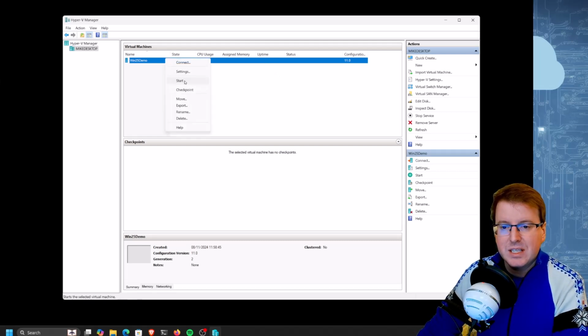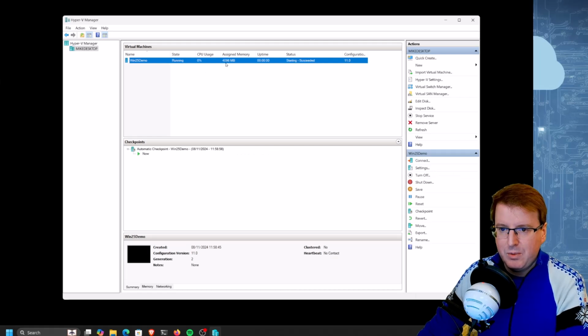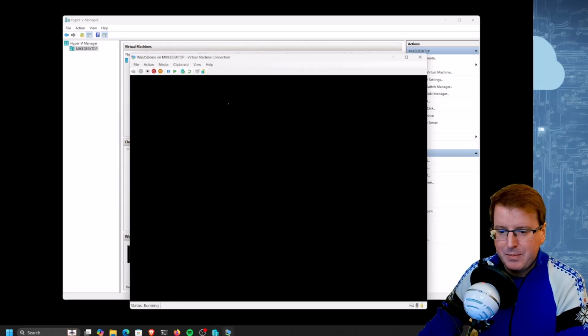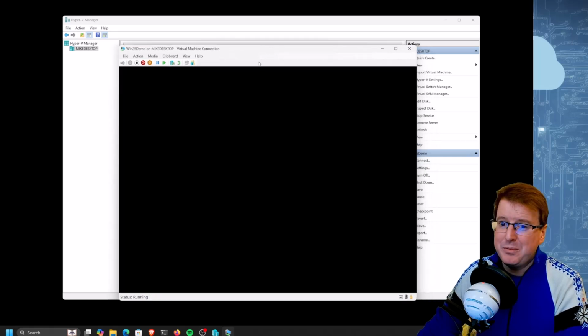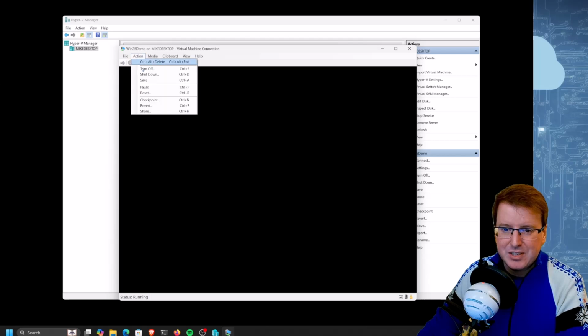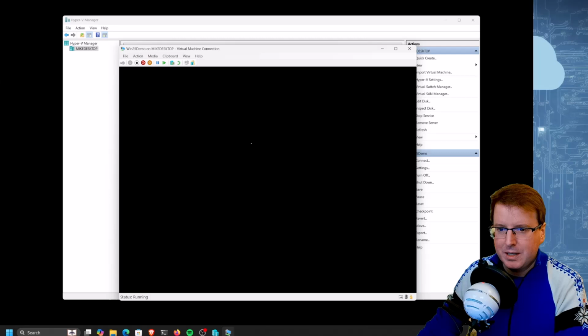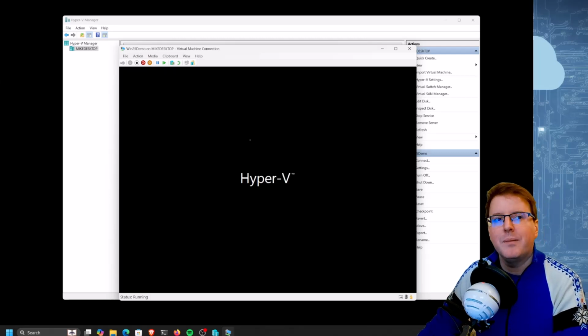So that's nicely built. Let's go and hit start on that one, and we'll go and connect to that virtual machine. I have to remember to mash the any key. I appear to have missed it, so I'll need to restart that again. Let's just go to action, let's go to reset. I'll need to click in and mash the any key really quickly. There we go, got it.